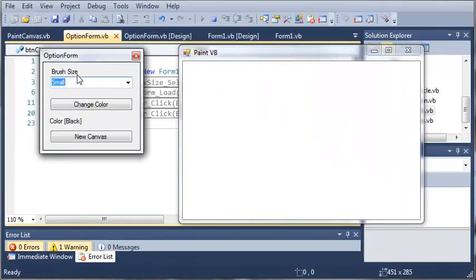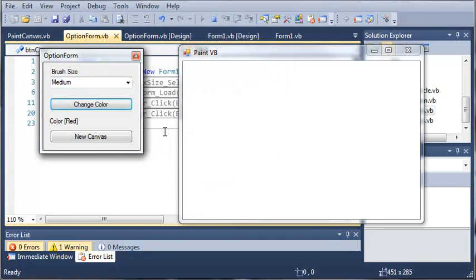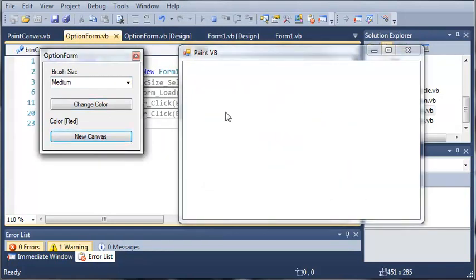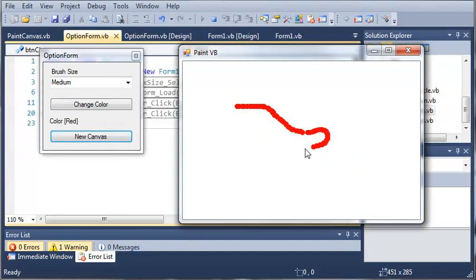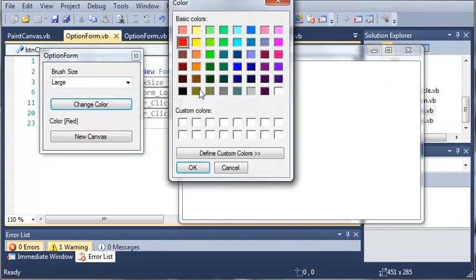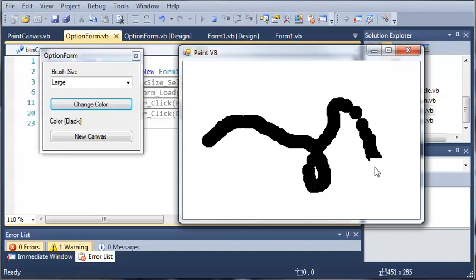Here is paint VB. We'll set the brush size to say large or medium, and we'll change the color to red. We can go ahead and just draw as much as we want, and then when we click new canvas, you can see that it erases everything on our canvas and we can start over. So we'll change the color to black, and we can continue drawing.